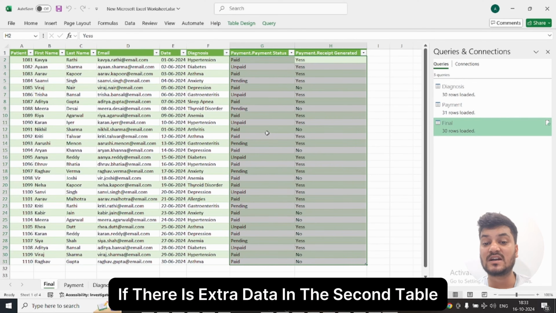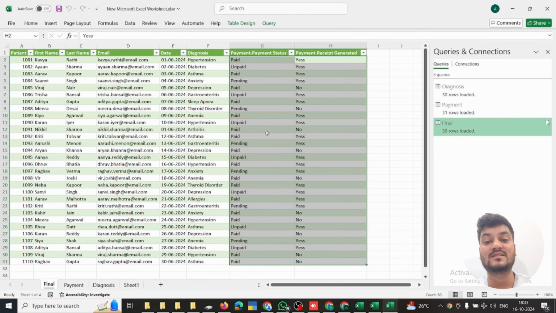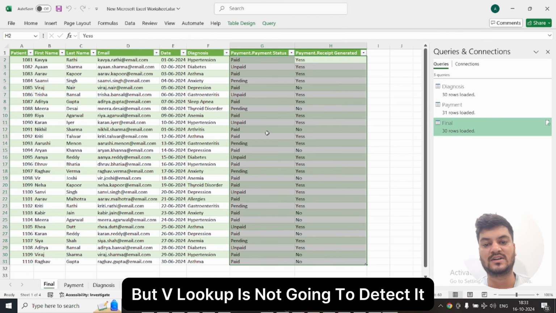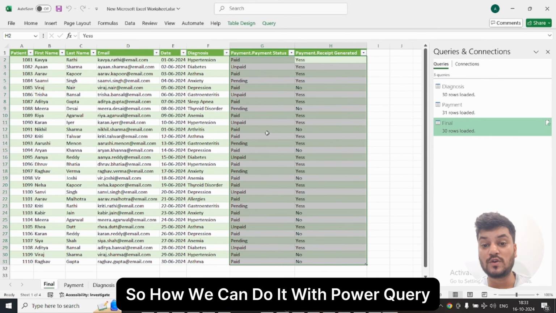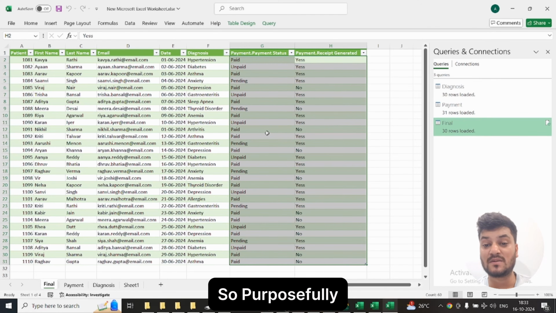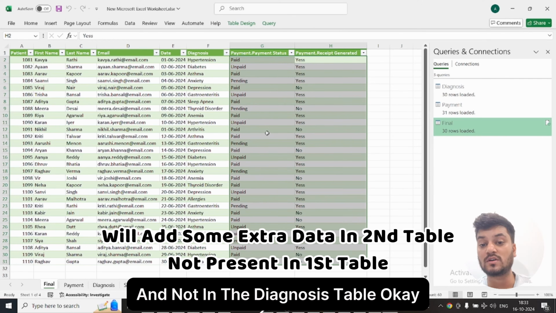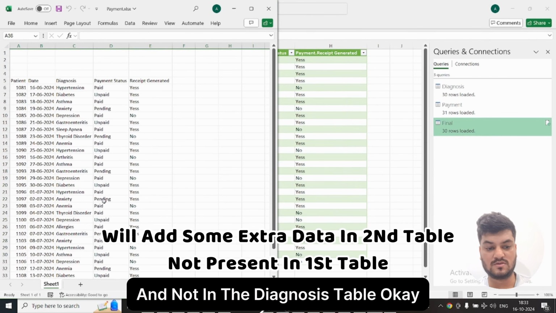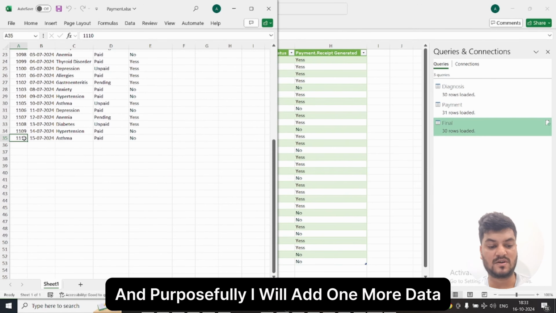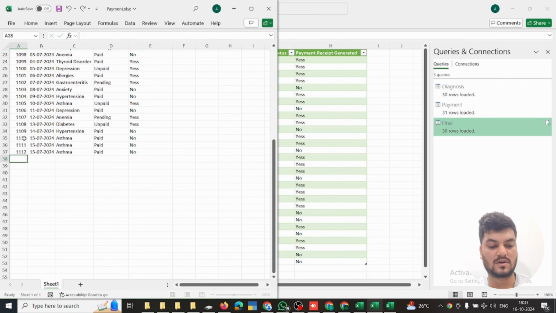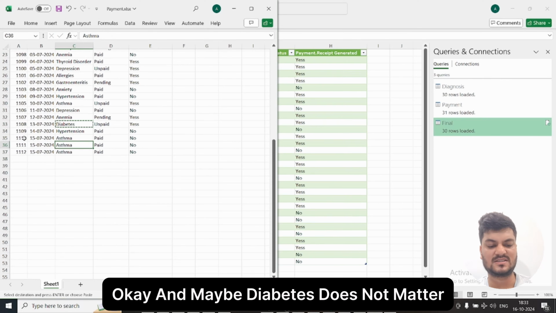If there is extra data in the second table, then there may be chances of errors, but VLOOKUP is not going to detect it. So how can we do it with Power Query? Purposefully I will add some data in the payment table and not in the diagnosis table. So this is the payment table, and purposefully I will add one more data, maybe with 111 and maybe with 112. Okay, and maybe diabetes, it does not matter.